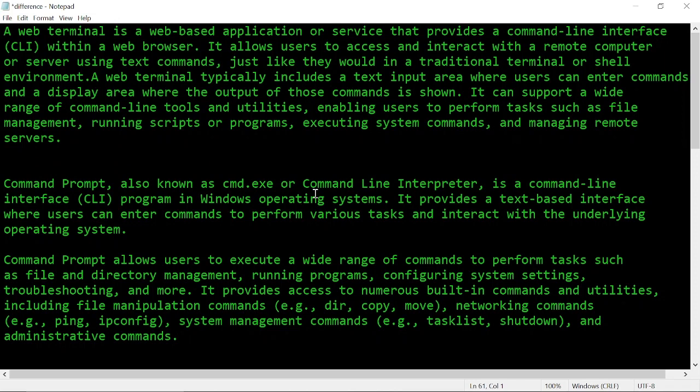So, to summarize all this big grammar, a web terminal is simply your terminal on your browser, your command line interpreter on your browser. That is what a web terminal is. From the name, web and terminal, you should know it has to deal with your web browser.